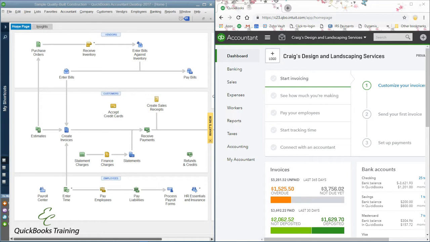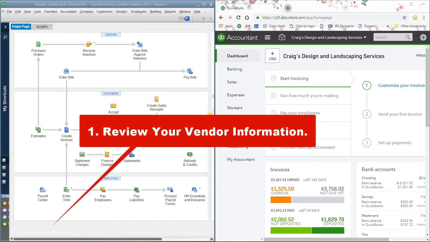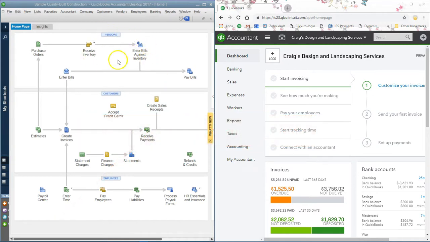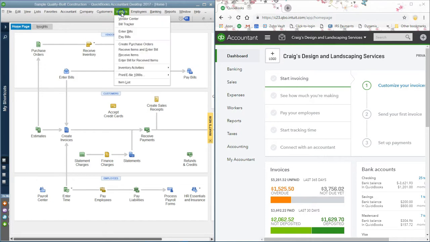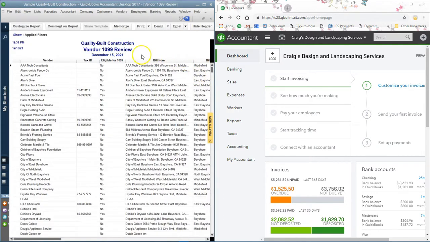So the first thing that we need to do before year end is review the 1099 information, vendor information. To do that in the desktop version, let's go to vendors, then print e-file 1099s, and let's go to review vendors. This will bring up a list of all the vendors that are eligible for 1099, and the important thing here is to see if they have the tax ID. If they don't, then we can request a W-9 from them.